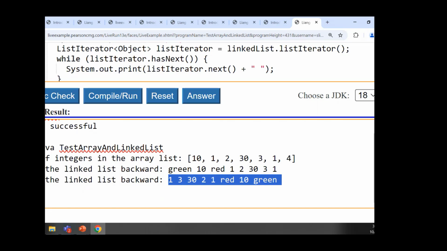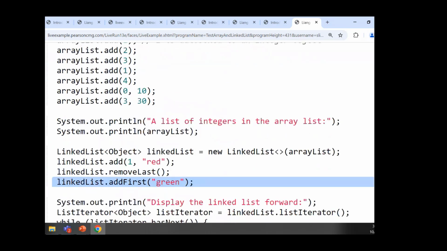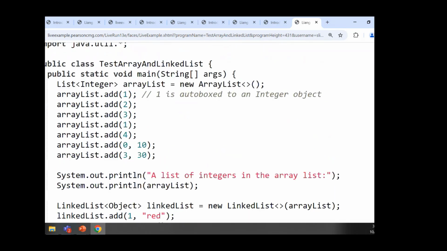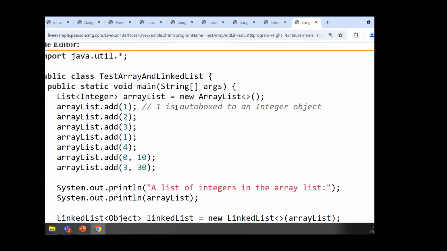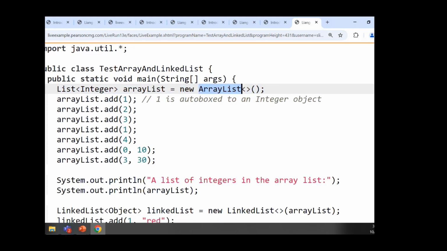So you can go through this. You can as well create the same thing with a linked list. So instead of array list, you can create a new linked list, and you can pretty much do all the same operations using both array and linked list.